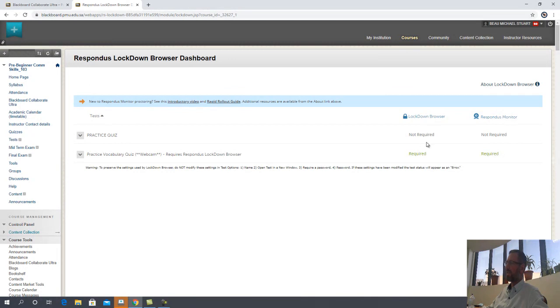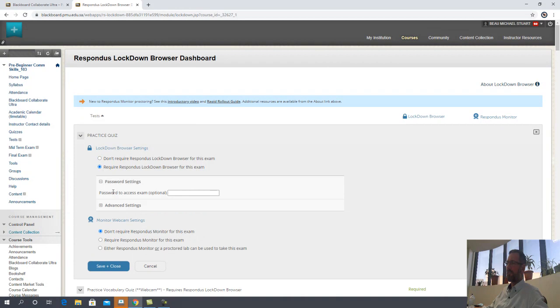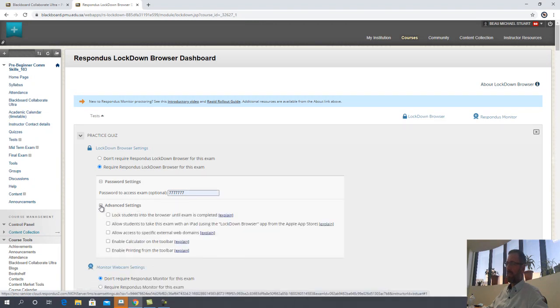It says not required, LockDown Browser, not required, Respondus Monitor. We're going to change that to required by clicking this box here, Settings, and we're going to click Require Respondus LockDown Browser. Password settings. Yeah, password is the same as we put earlier, 777777. And then we want to click on Advanced Settings.